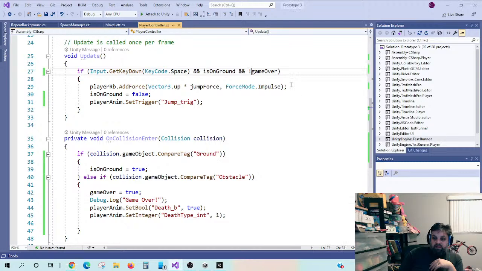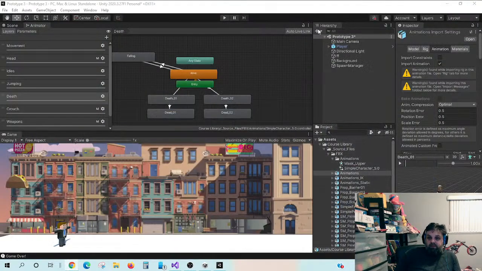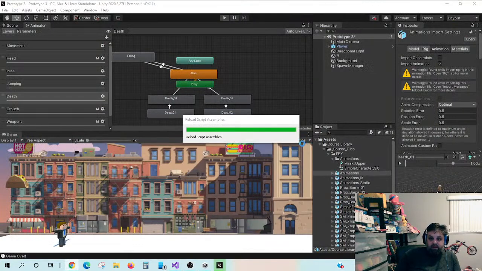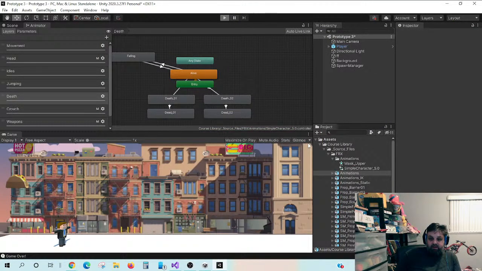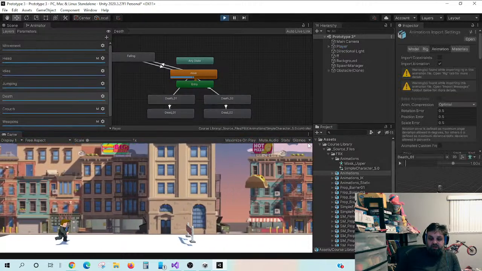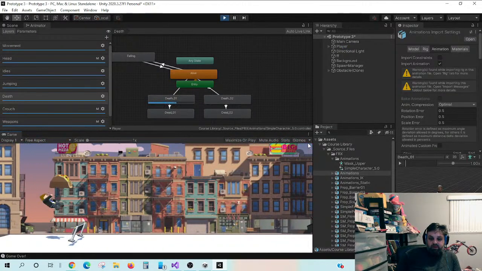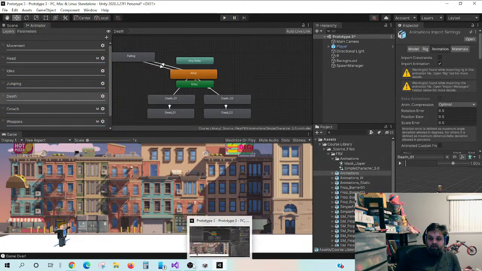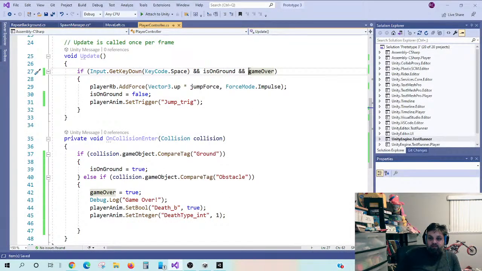Well, if I did take this away and I save it, then that means we can't jump at all until the game is over, and it'll have the opposite effect. So he's running, I can't jump, I can't jump, I can't jump, and then there we go. Now the game is over, now it jumps. But if it's a bool statement, this means the opposite. So it does not.